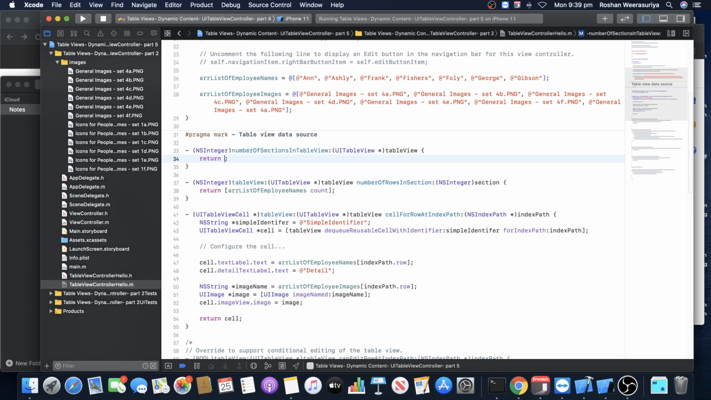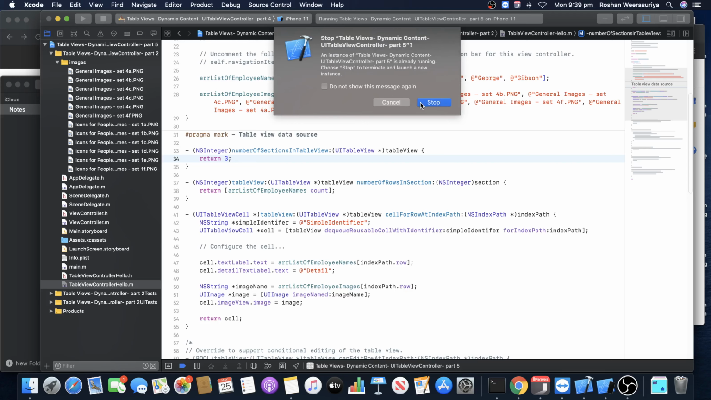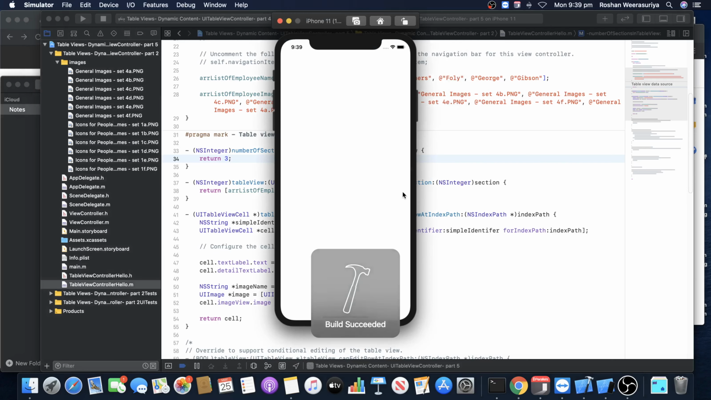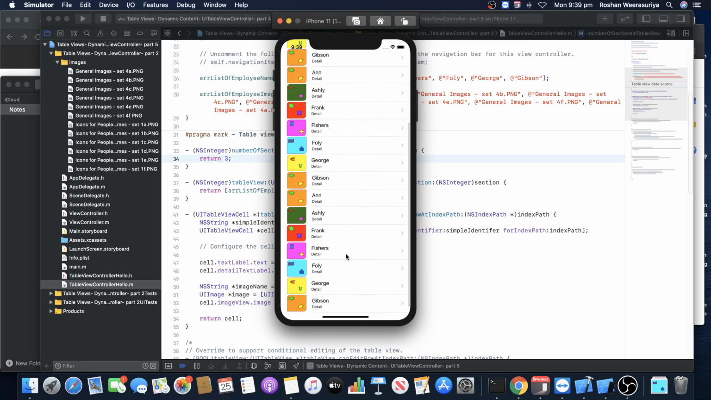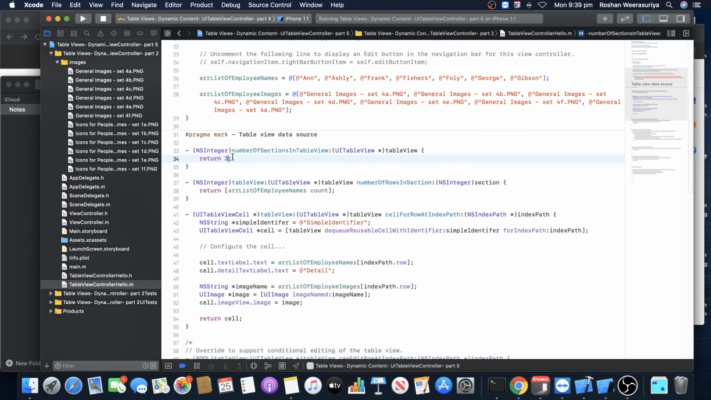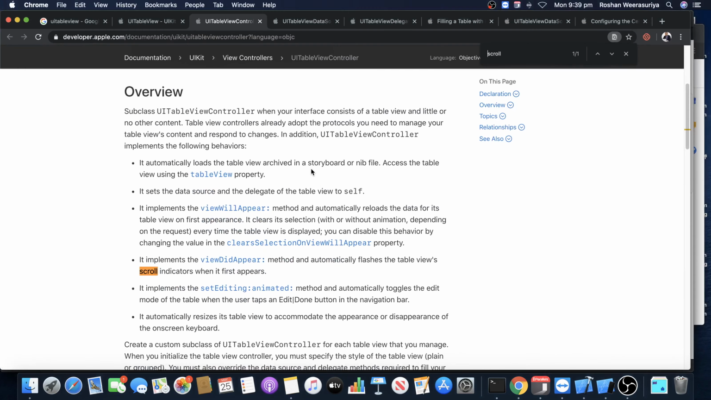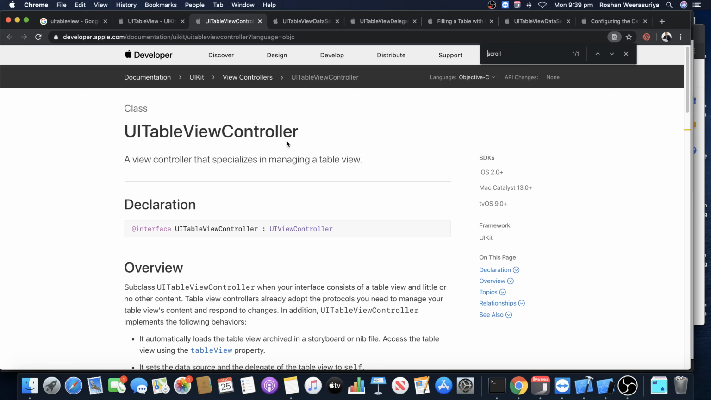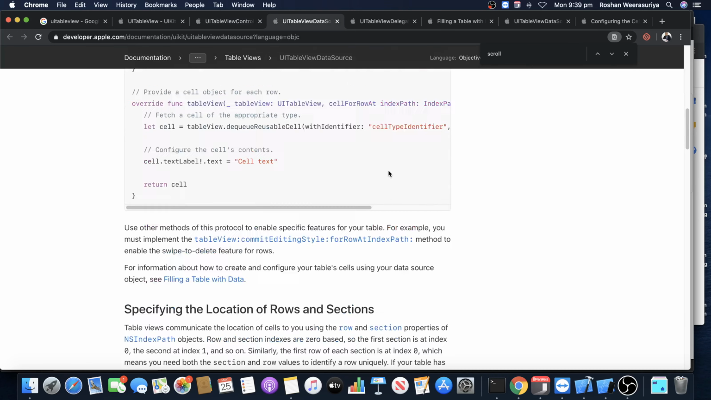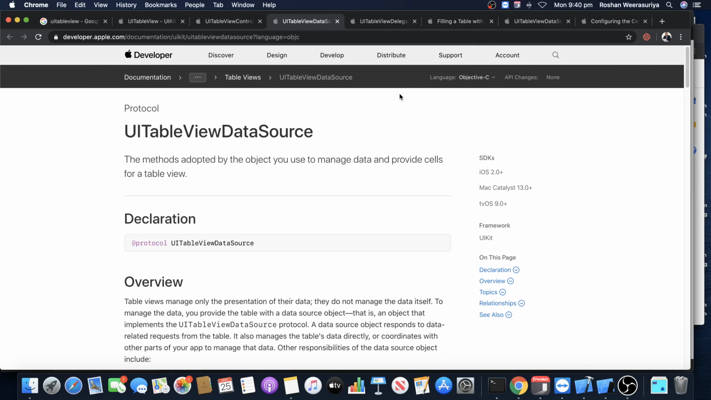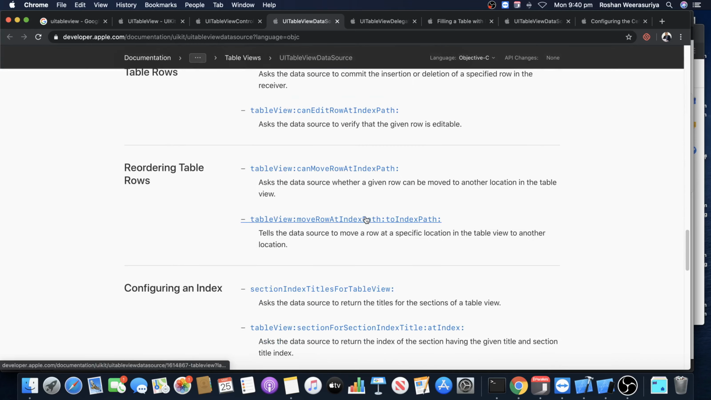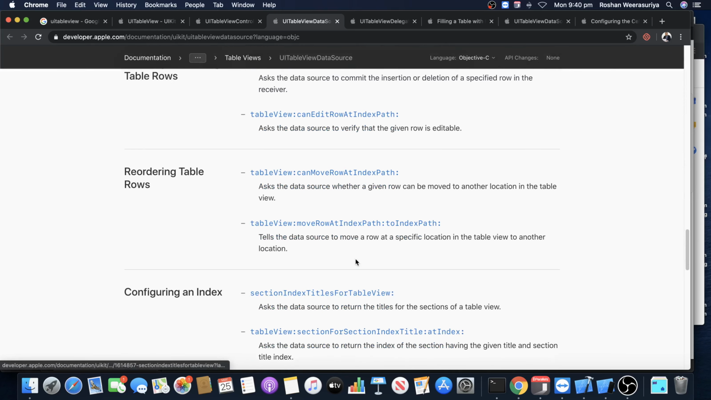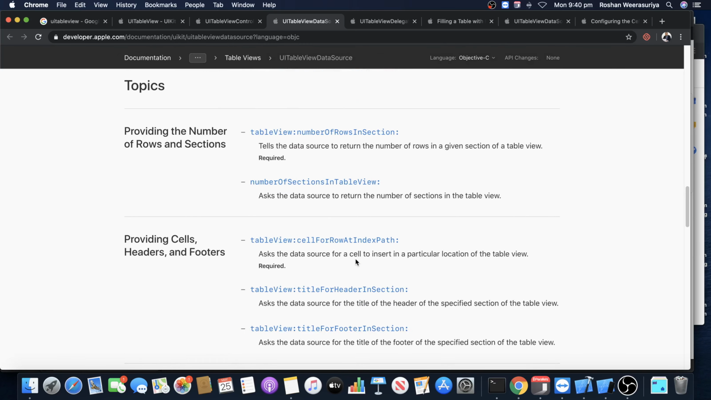So if I put 3 sections, I explained this earlier, but still there are 3 sections. Now how about we separate them into these sections? Before even going for multidimensional arrays, let me take you to UITableViewController and the UITableViewDataSource. If I scroll down to its methods, see, in the methods of UITableViewDataSource, you can provide headers.